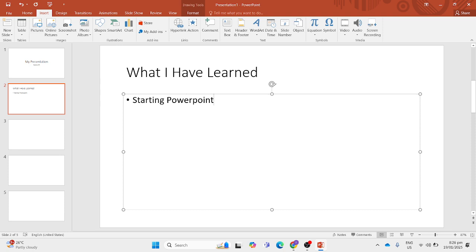PowerPoint, and that's the first key point. And I press enter. Bullet PowerPoint. The next is navigating the start screen. Okay, and press enter. Bullet screen.